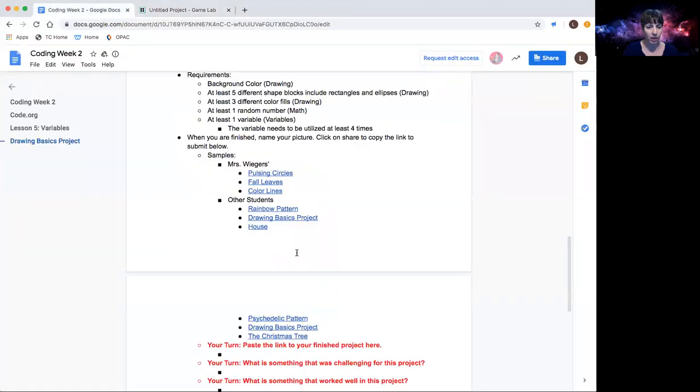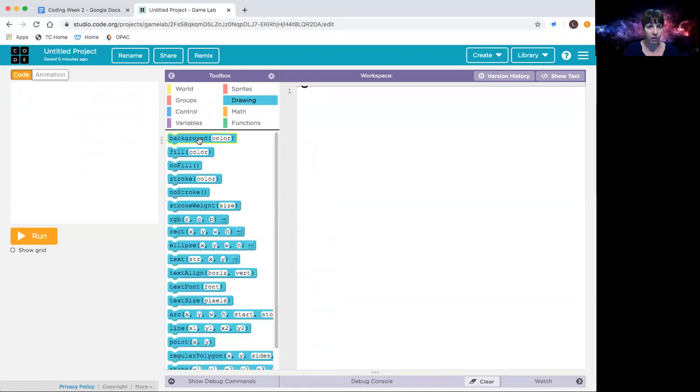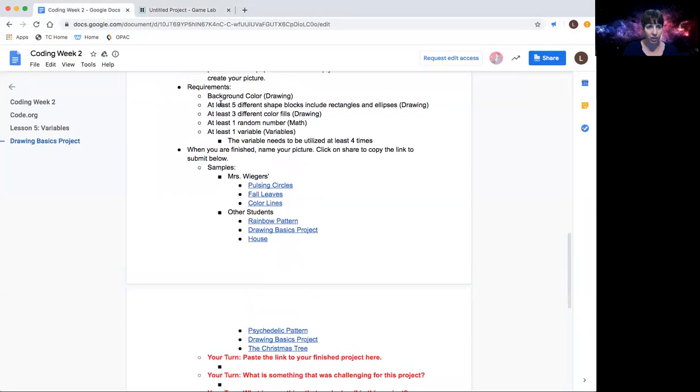So once you have created, again, you're only going to be using drawing, math, and variables. So if you want to start with your background, it's good to have some kind of plan before you just start throwing things on there. So have an idea of what you're going to put on there. Again, make sure you're looking at the requirements. Use that variable multiple times, not just once. If you're only going to use it once, then there's no real need to use it, okay?